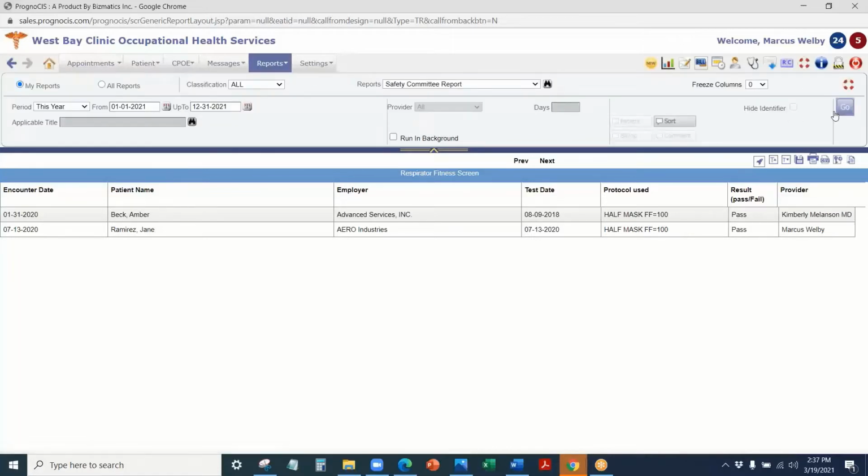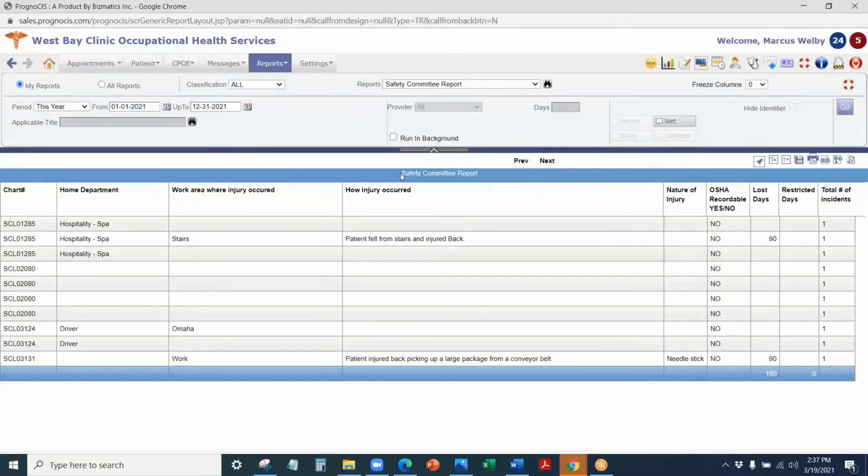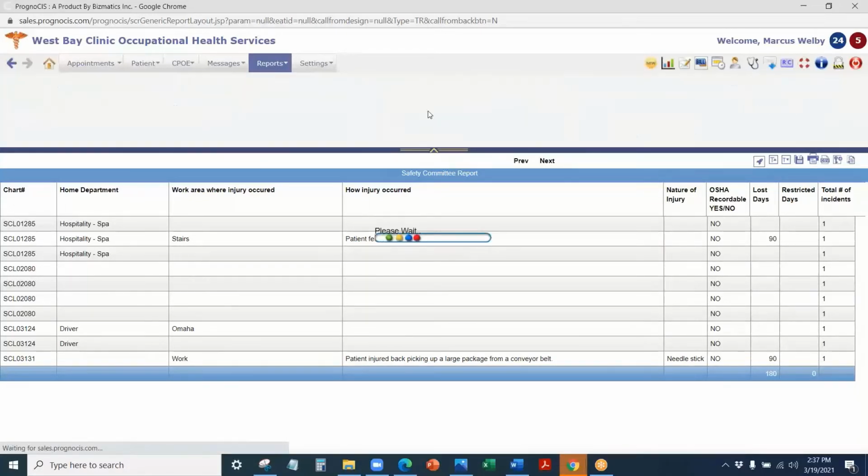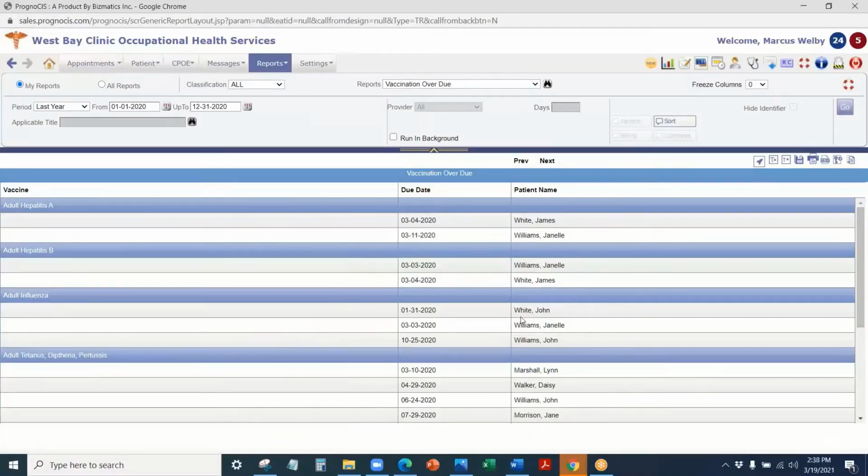And then we have some practices that look for something like a safety committee report, which pull a few different things in it. So related to injuries, is it recordable, lost days, restricted days, total number of incidents. So multiple different options. And then this is a vaccination overdue report as well.